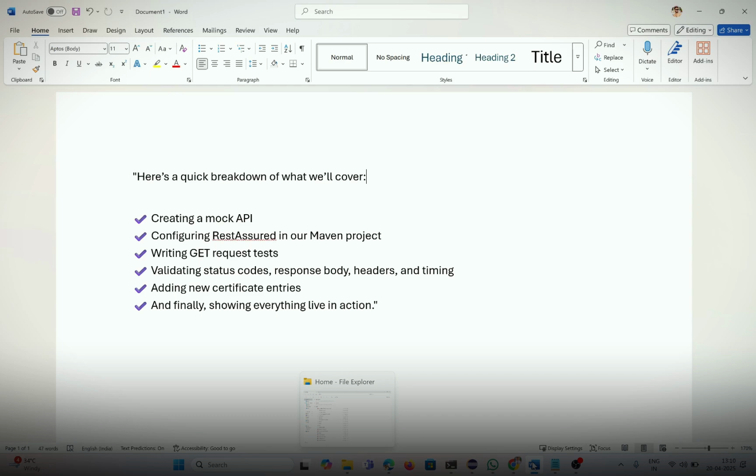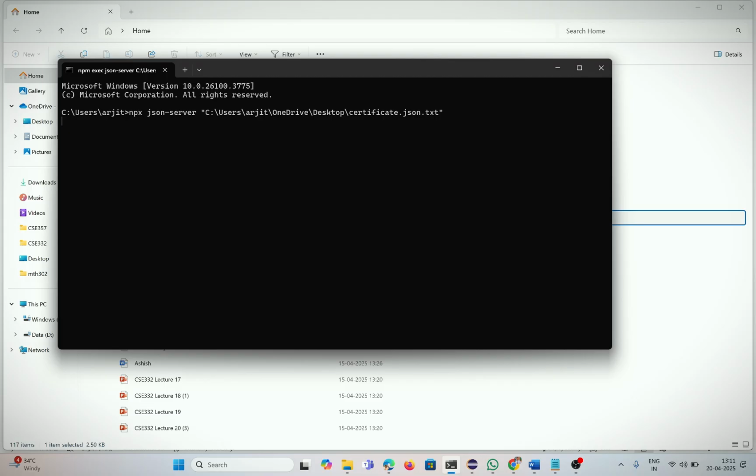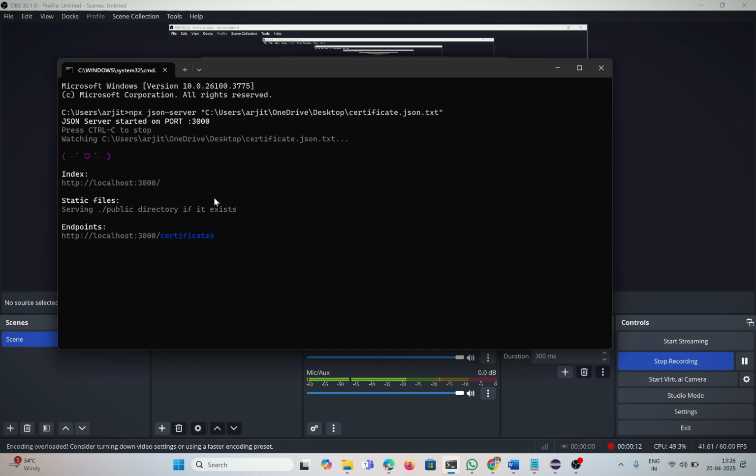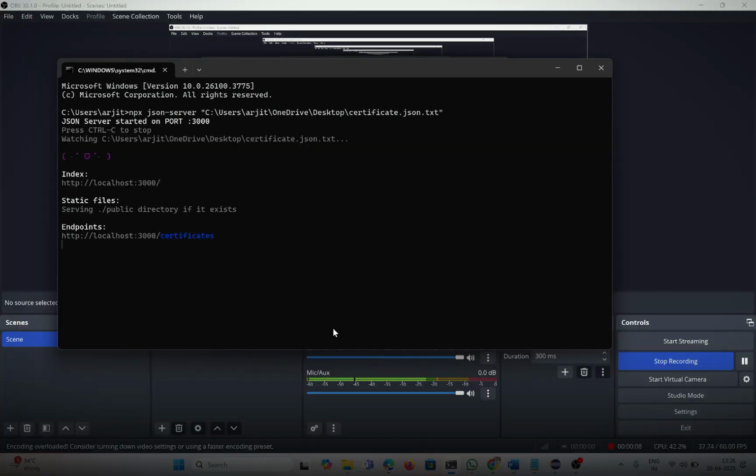After saving it, we will go to the command prompt to run our JSON file. For that, we will write npx json-server and the path of the file. My file name is certificate.json. We will copy it as path, then go to the command prompt, simply paste the path and press enter. So as you can see, it's running absolutely fine. Here the endpoint is at certificate and it is on localhost 3000. So guys, we'll copy it for our further use in Eclipse IDE.